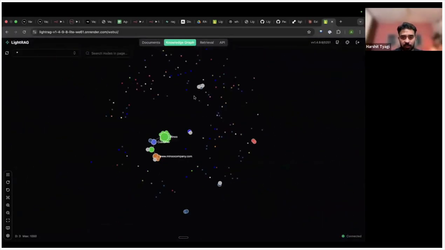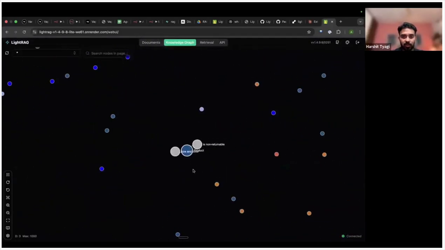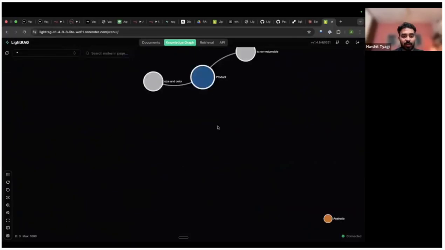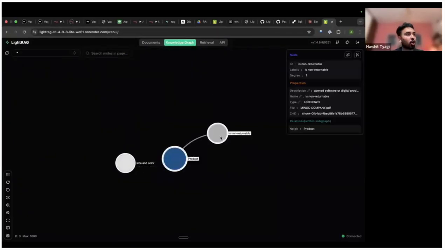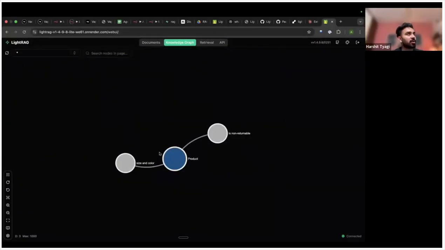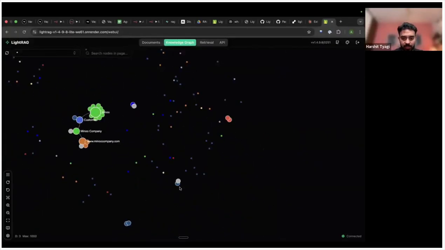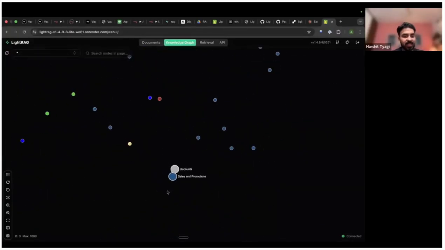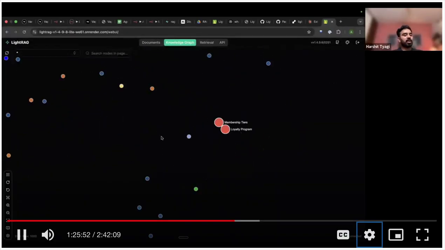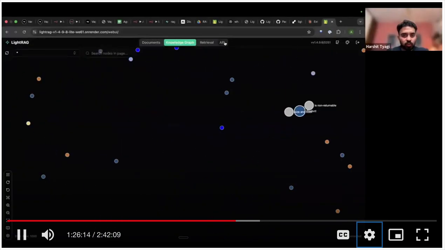And further, what is this? Yes, look at this. This is another graph. Size and color product is non-returnable. Which of these products are non-returnable? And there is one relationship here. Discount, sales, and promotions are connected together in this knowledge graph.